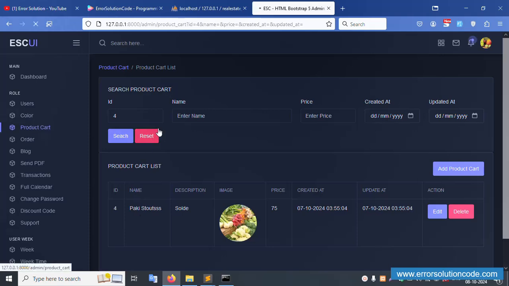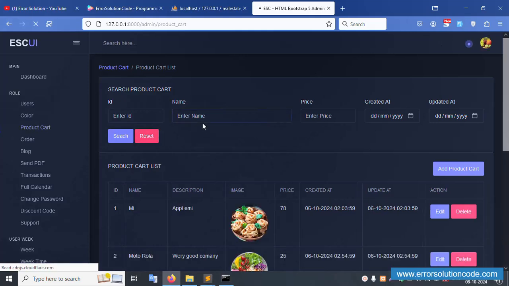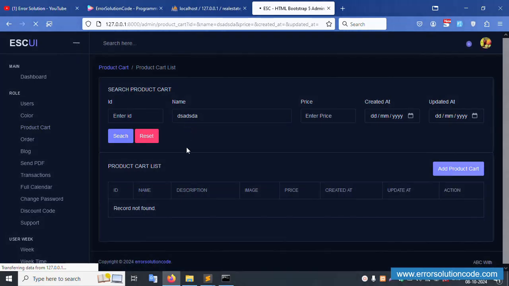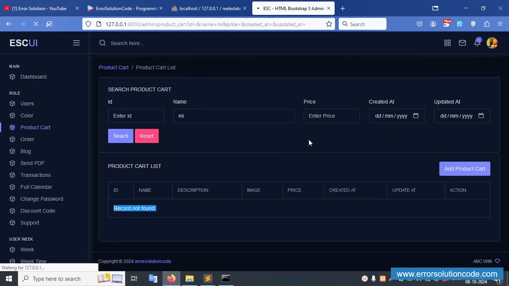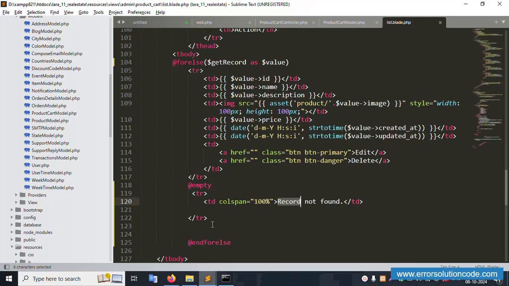All good. Same here, inside this implementation. Any number, search reset. Click this reset, and this is the implementation. Any number and search, and this number name is not available. This is good, record not found. Let's search mi and this record is available. This message is successful, good. All fields are working. Please check step by step. This is all working, good working. Please check this, it is fine.